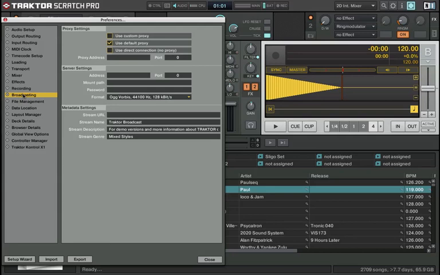It's maybe something we'll look at in a more advanced tutorial, but if you do want to broadcast your set over the internet, this is where you configure the settings to do this. For example, your file format, your metadata and all that kind of thing. It's really cool functionality, but best looked at in a more advanced tutorial.